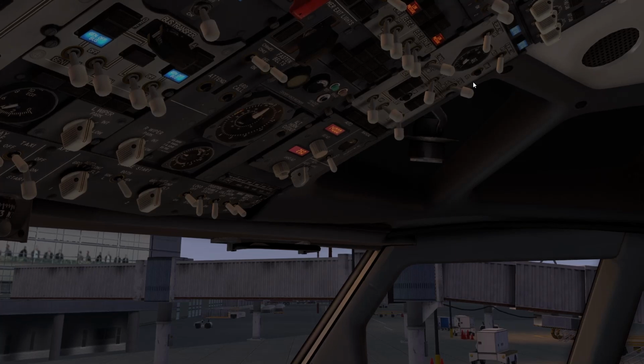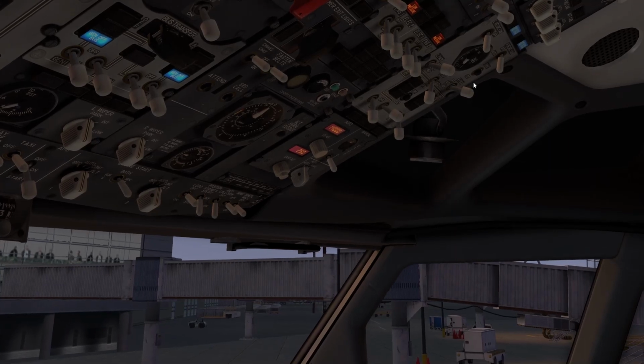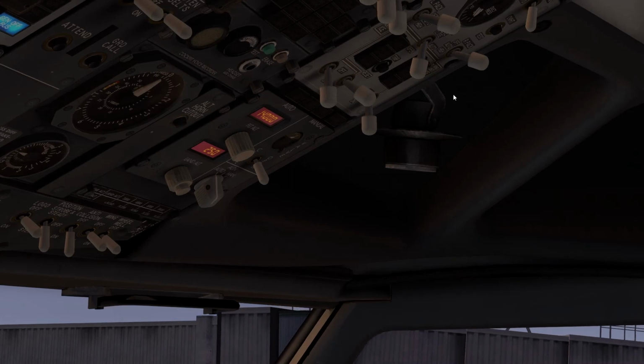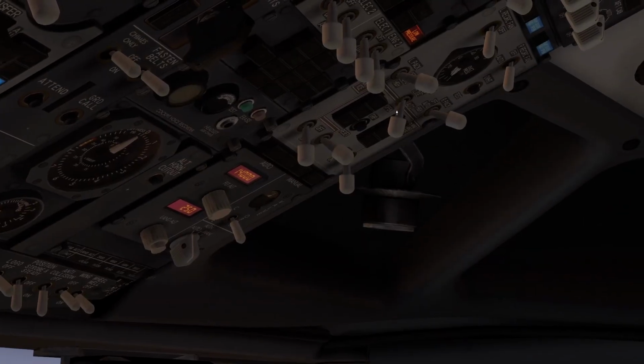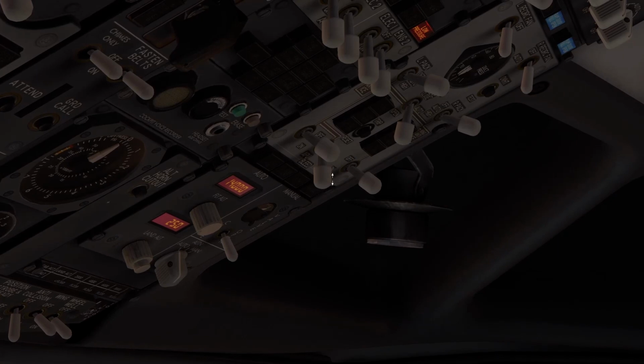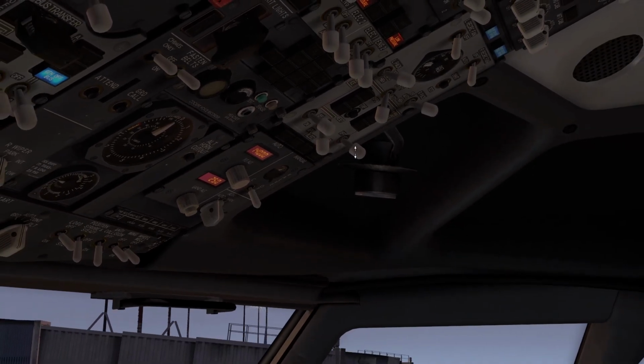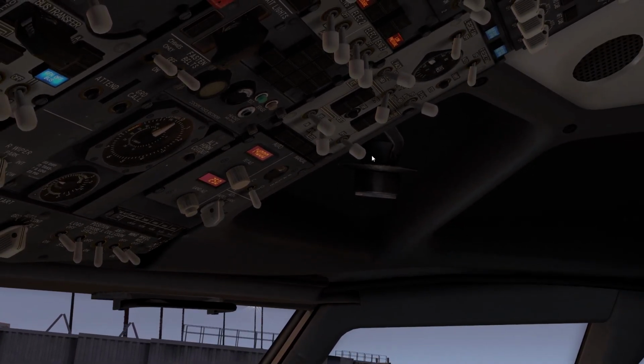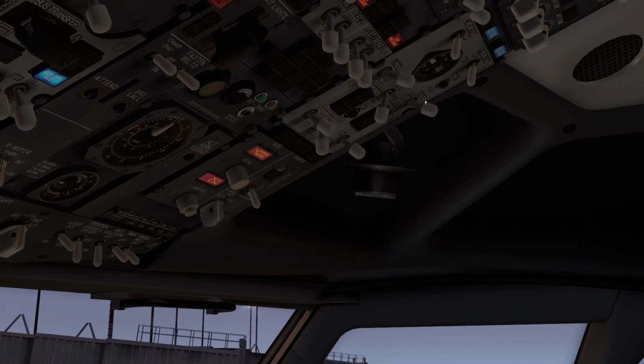So, to start the engines we need the packs, left and right pack, in the off position. We need the isolation switch to open. And we need the engine bleeds off, the APU bleed on. That's how it should look. These two off, this on, this open, packs off.